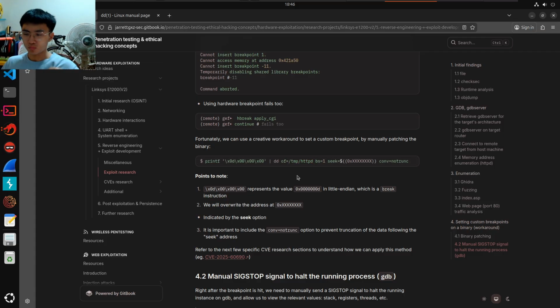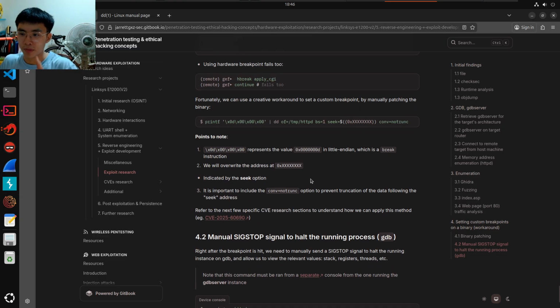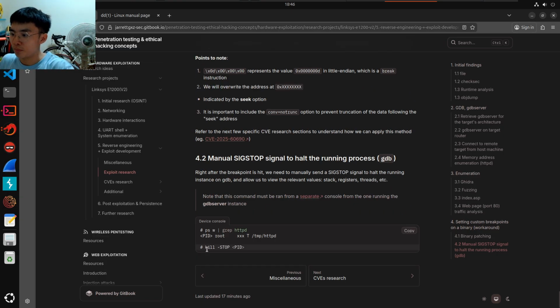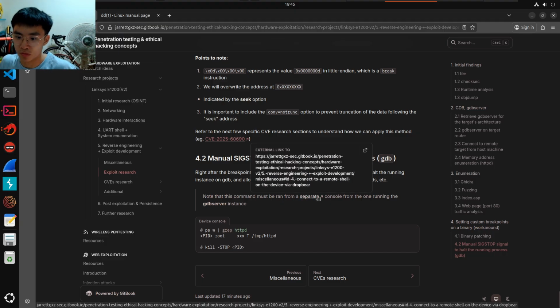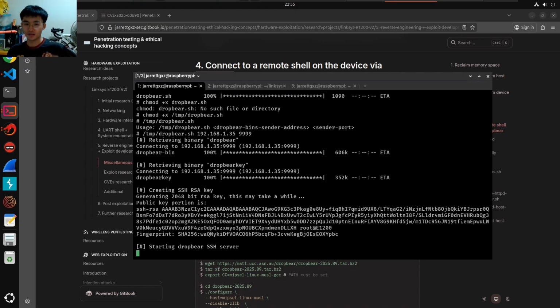So therefore, when we send the request from our host machine to the device, which is running GDB server, we will then be able to stop at the break instruction before sending the stop signal to allow us to perform runtime analysis from GDB multiarch on our host machine. Okay, so now let's get on to the part where we actually set a breakpoint on the httpd binary and analyze the runtime behaviors using the GDB and GDB server setup.